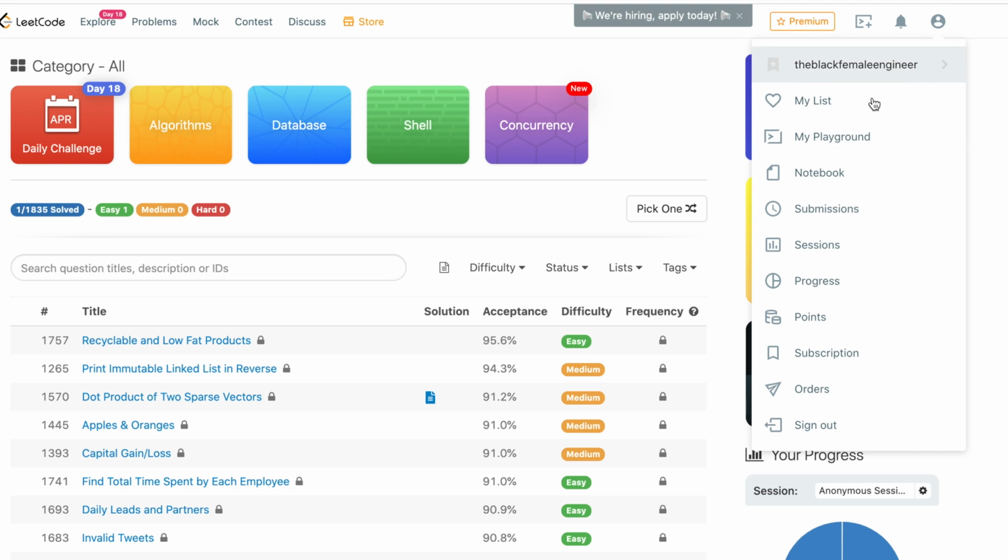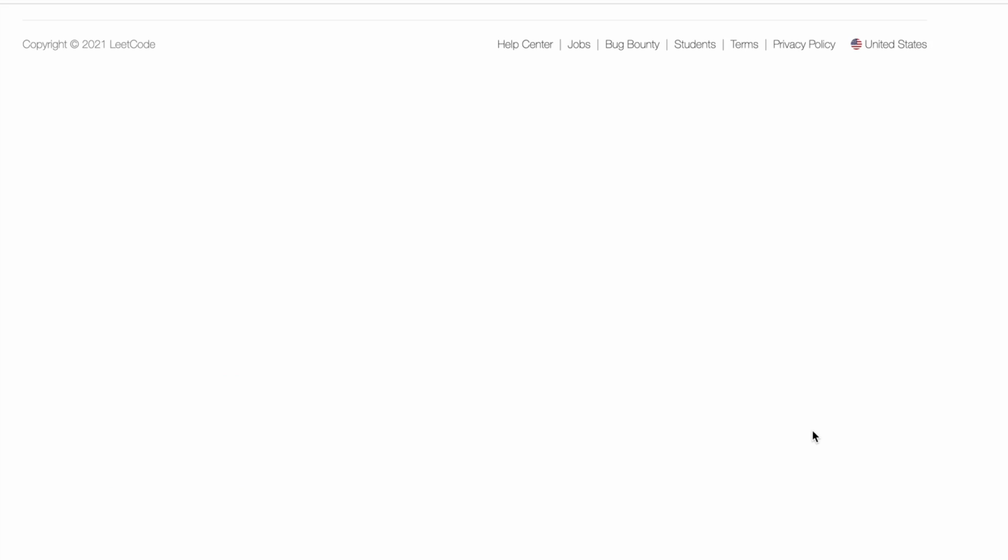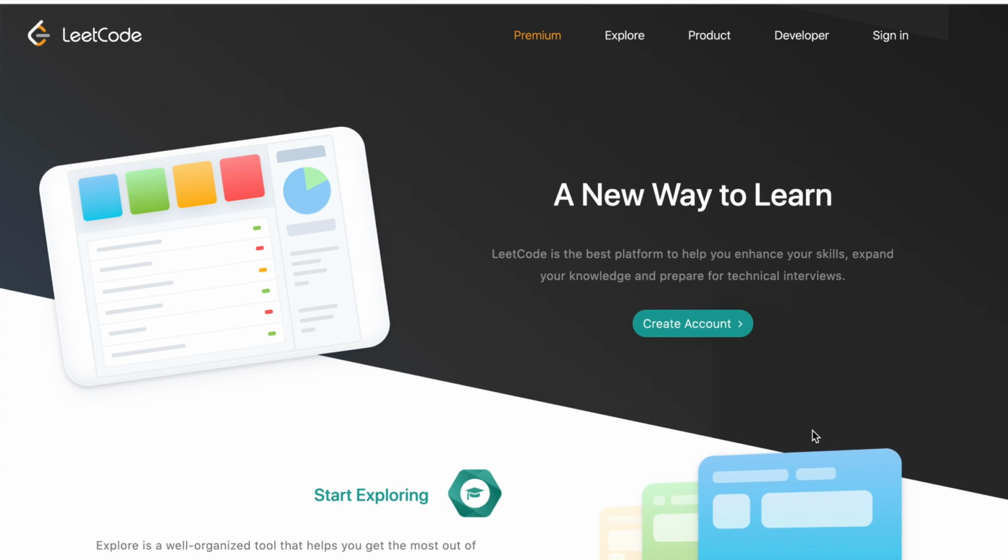Let's log out. I created a separate account for this to really show what a beginner experience is like. But there we go, everybody. A very detailed look into how to best use Leetcode.